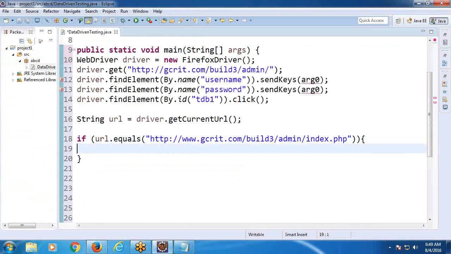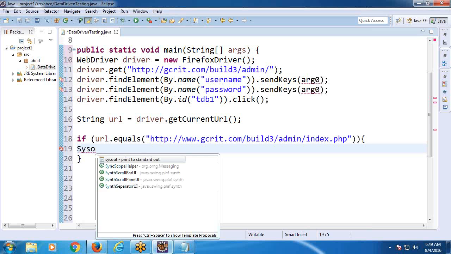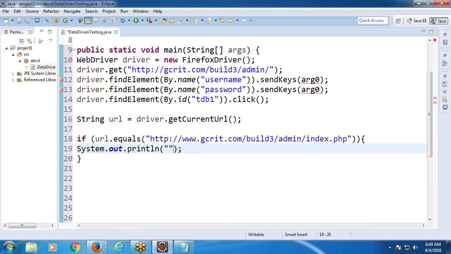Next, enter any meaningful message. Suppose, login admin successful, passed. Admin login successful, passed.